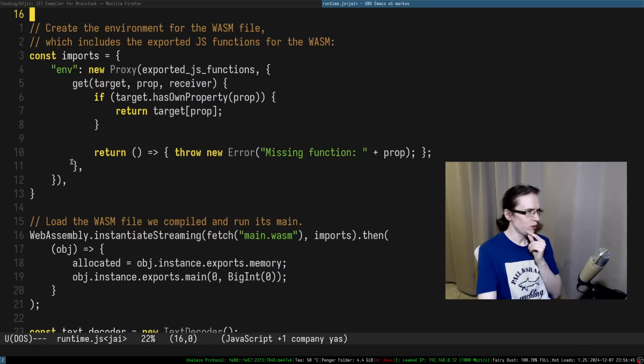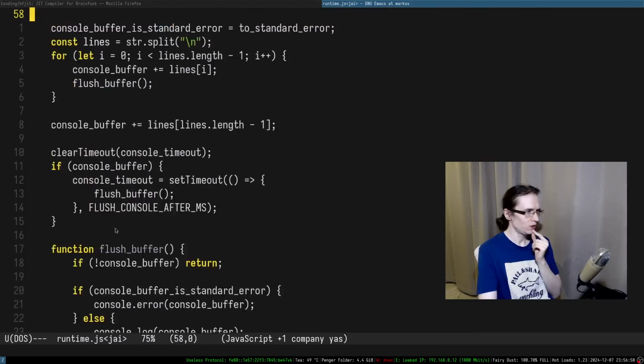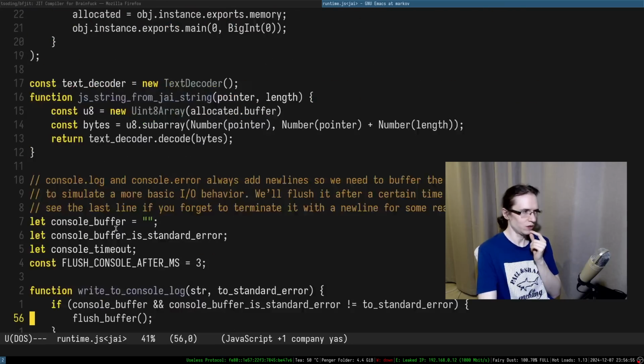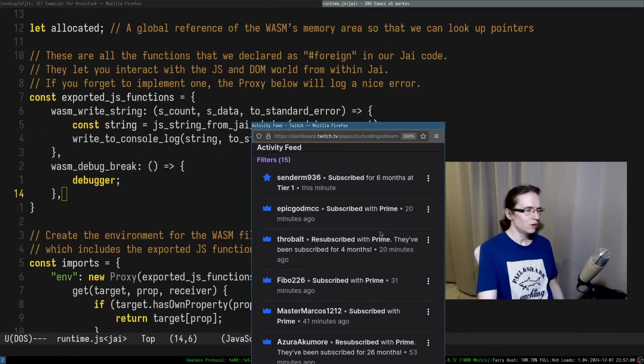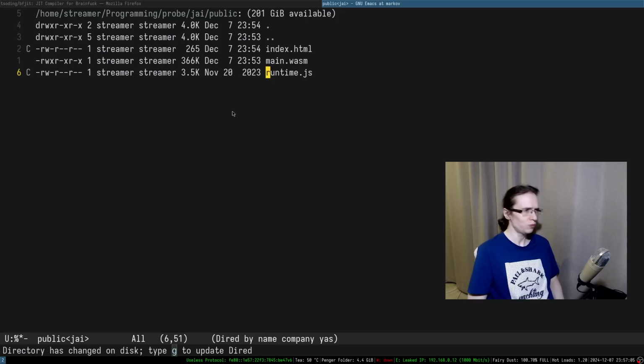Now, here's a bunch of imports, blah, blah, blah. Main module. So this is a very simple runtime. I really appreciate the simplicity of this entire thing. Seriously, thank you so much, Raphael. Very, very simple, very good. Thank you so much, Senderm936, for your allocator. Thank you. All right, so that's pretty cool.